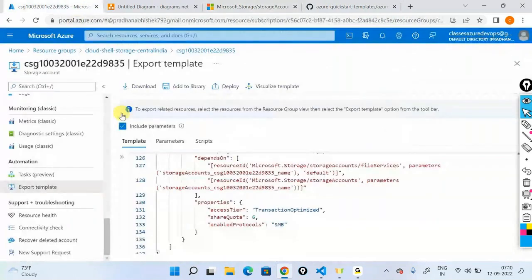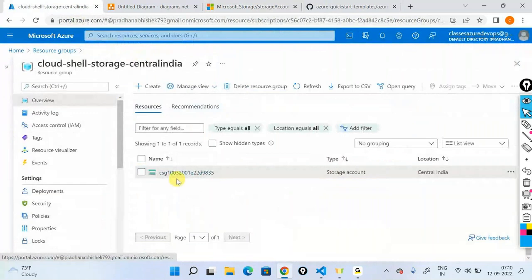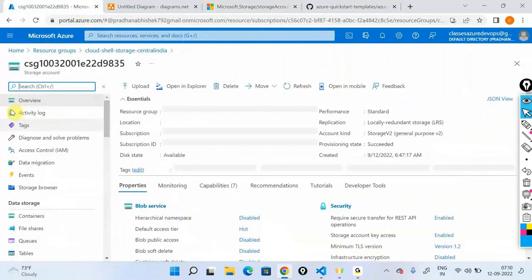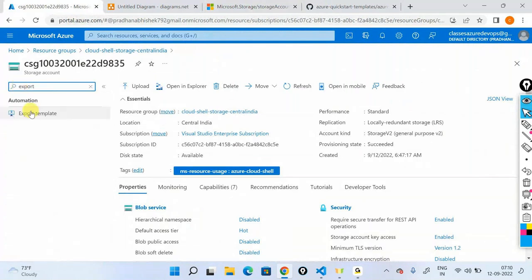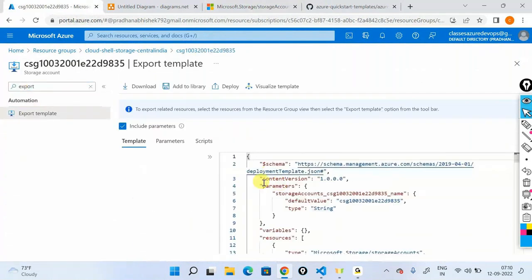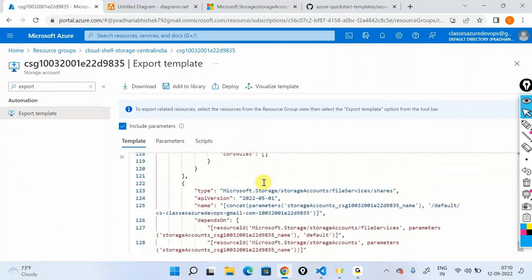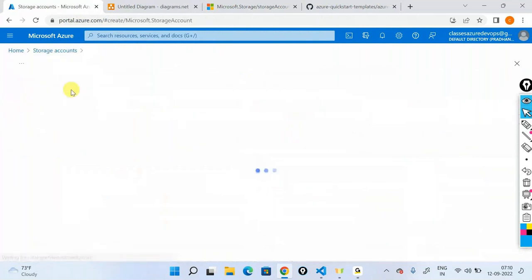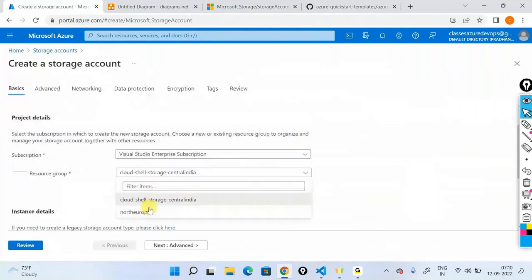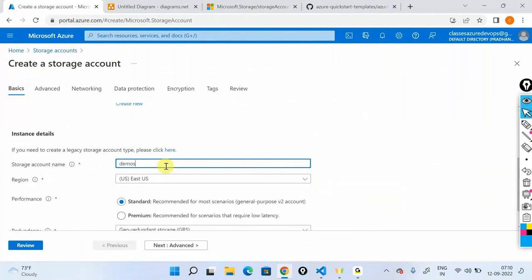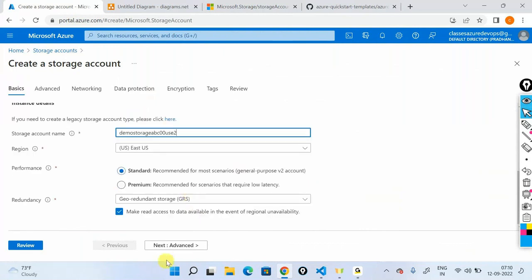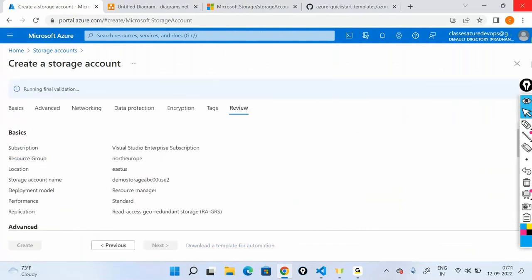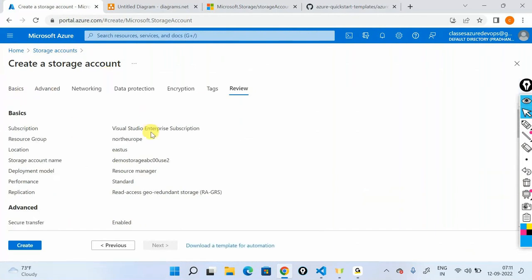Or the other way, go to a storage or any kind of resource, just type in export template. Here you have a template that you can create, or the template that gets created for you. Or if you don't have a storage account and you're just trying to create something, just say create, and you can use some resource group out here, say demo stores abc000, something like this. I am just going all the way to the review option, and after you fill out all these things, it will run all the options out here.